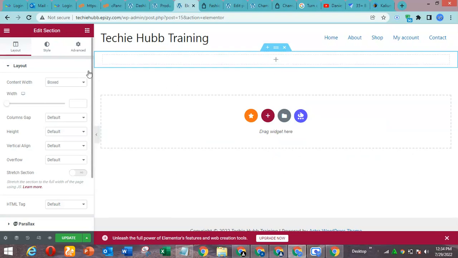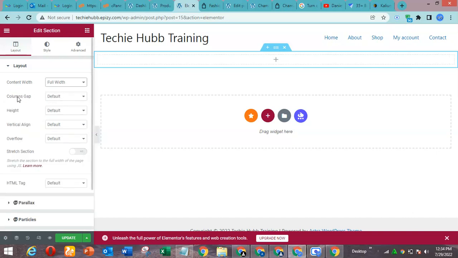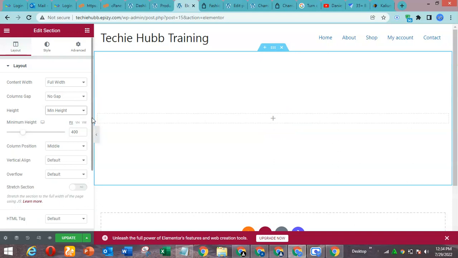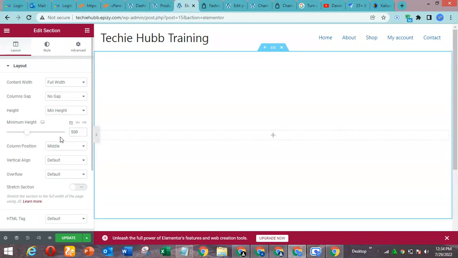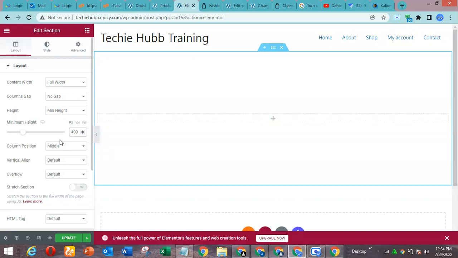Next, we do our settings. First we have to change our content width to what? Full width. After changing it to full width, the second, which is column gap, we change it to no gap. Then our height, we have to increase our height to a minimum height. I prefer using 500 pixels, but let's leave it as is so that you understand it very well.